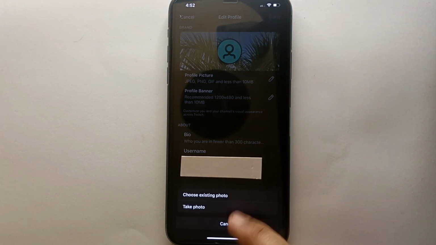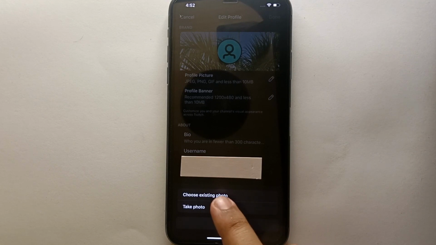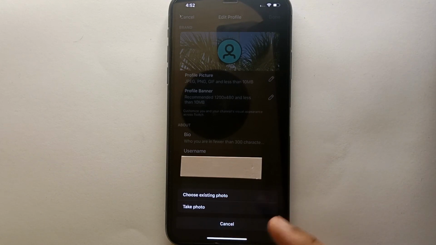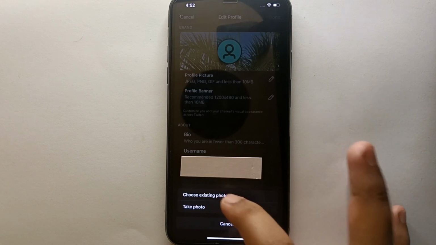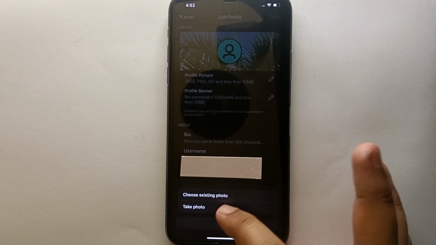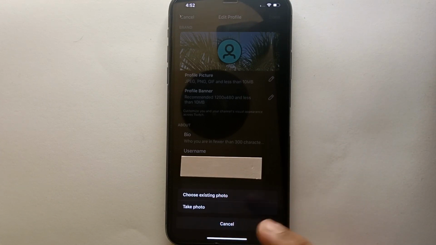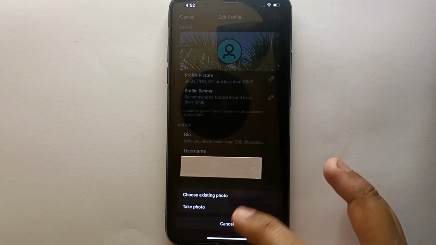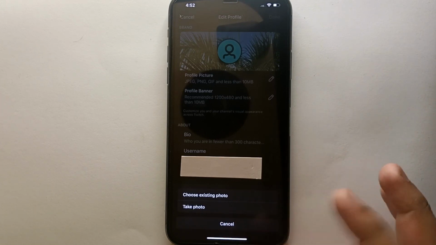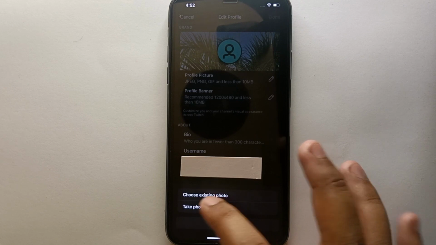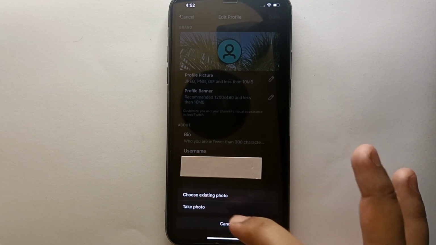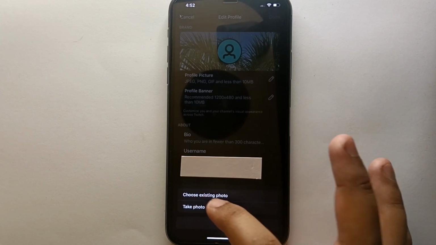There you will see two options. The first option is that if you have any picture in your mobile phone gallery and you want to upload it as a profile picture, through the first option you can do that. But with the second option, the camera will open and you will click the profile picture at the moment. So you can choose any one of these options, whatever you prefer. Right now I'm going for the first option, where I will select a picture from the mobile phone photo gallery.